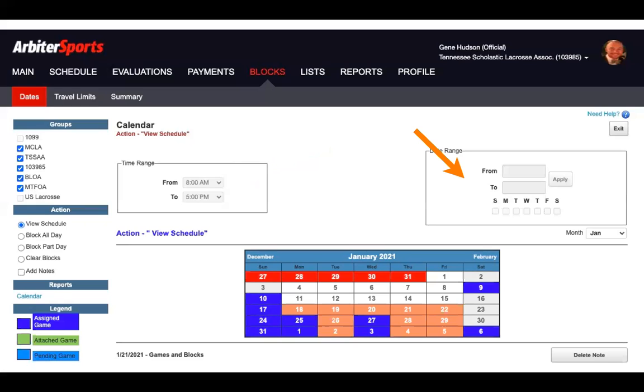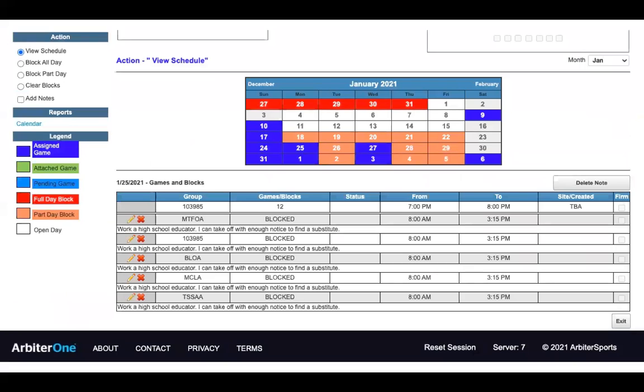After you set your date range, you're going to pick the days on which you want to set those blocks. Mine are Monday, Tuesday, Wednesday, Thursday, Friday, so I click those. After that, you can add notes to your partial block. For instance, I clicked on the 18th of January for this block, and it says I work as a high school educator. I can take off with enough notice to find a substitute. So it's just a very simple explanation of what exactly the block is.